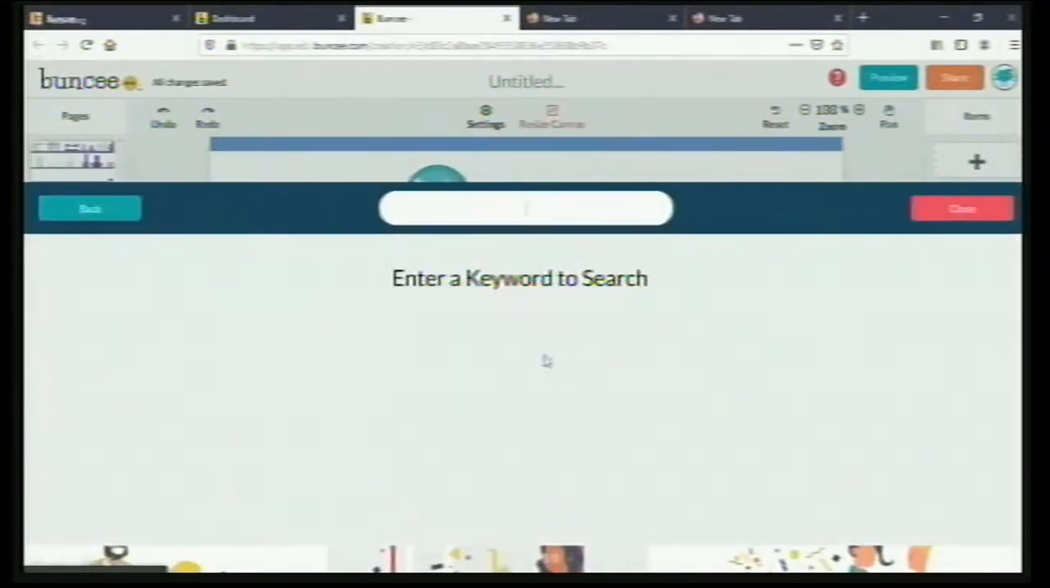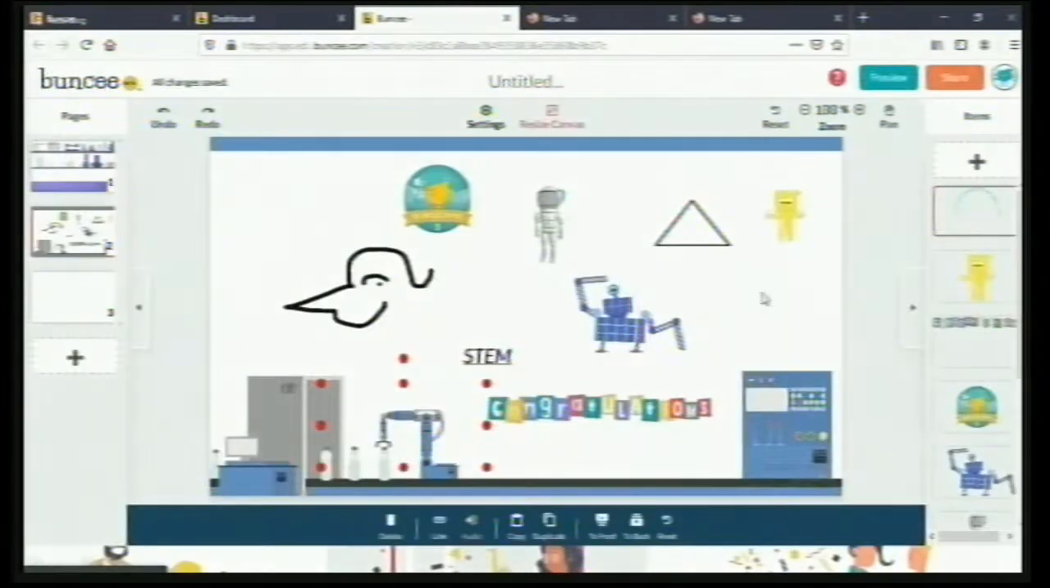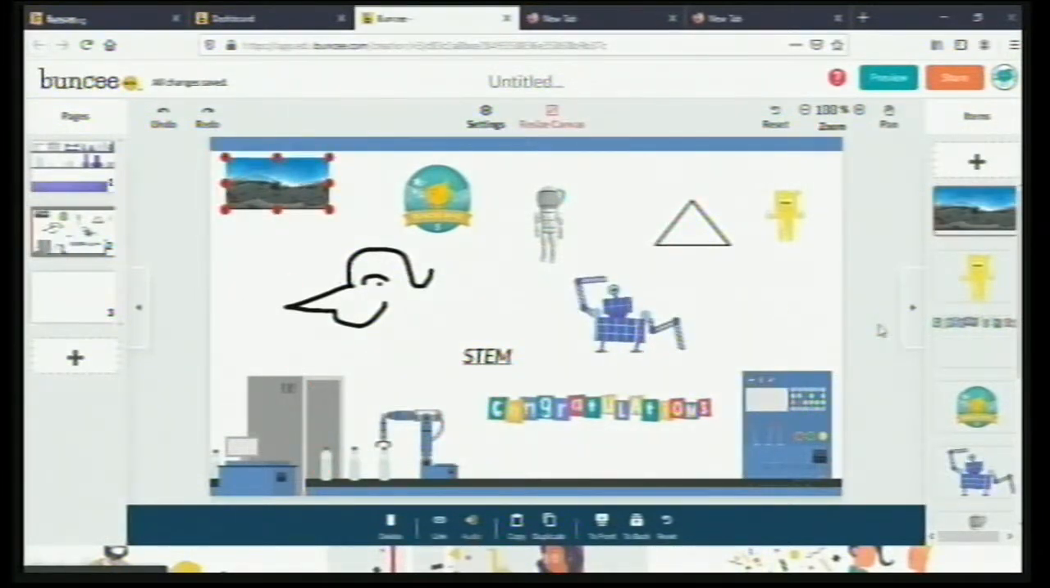This is the 360 image. This is also a very beautiful option available in Buncee. You can just type, suppose you want to search something. I just want to type something like a calculator, or I am going to type anything else which is required for this presentation. So you can just type, search from here, and you can add it, or you can just search from here itself.